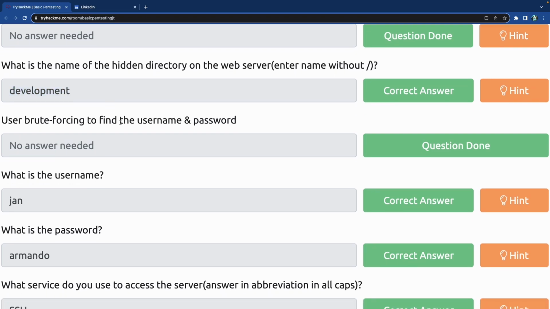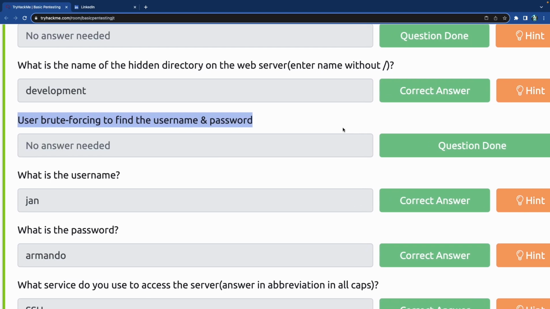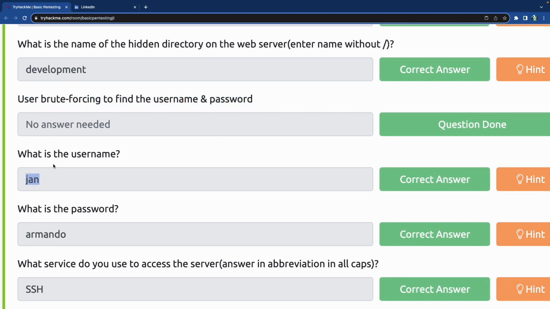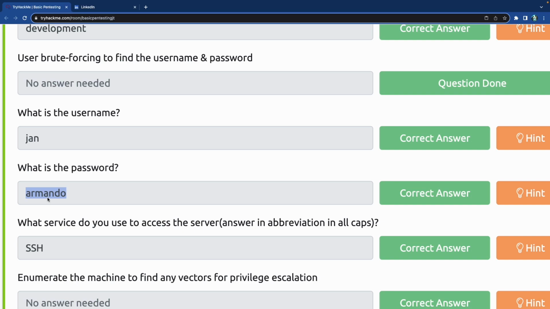And then so what we did was using something called enum for Linux, we enumerated this machine, and then from there we found a bunch of other information, including 2 users, and one of them was Jan. And based on the information that we found in here, Jan's password was weak, so that was the one that we could use a dictionary attack for, and we did. So we used Hydra with the RockYou dictionary, and we were able to find out that her password really is a very basic password, Armando.